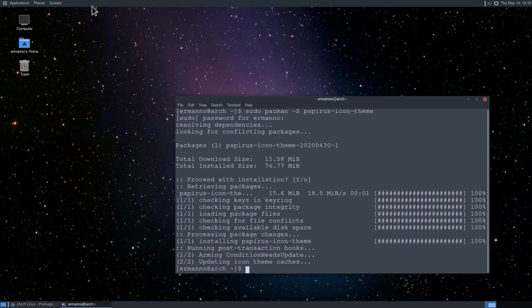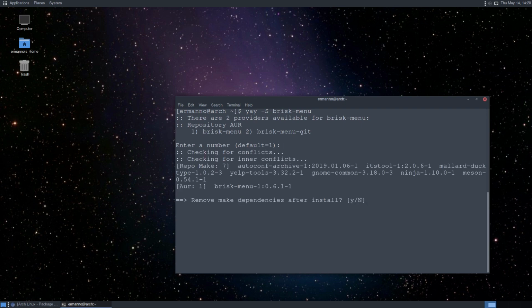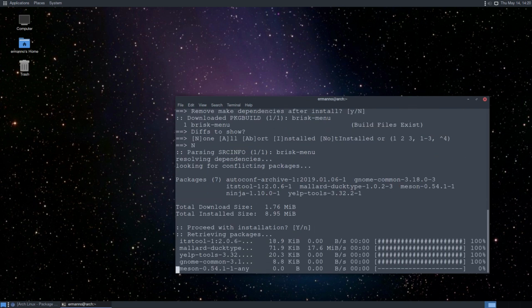Now, if you don't like this way of working with Mate with this menu, we can install what's called the Brisk menu. The Brisk menu, it's a menu actually developed by Solus for the Solus Linux distribution, but we can use it also here in Mate. So let's go to the terminal and clean it up. We can install the Brisk menu from the AUR. So let's type in yay -S brisk-menu and hit enter. We'll select here the first repository by hitting enter. And I will not remove the dependency by hitting enter. Diff is to show none and hit enter. And proceed with the installation.